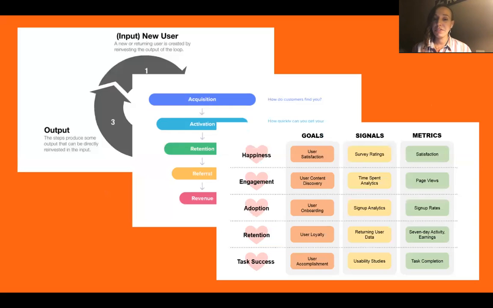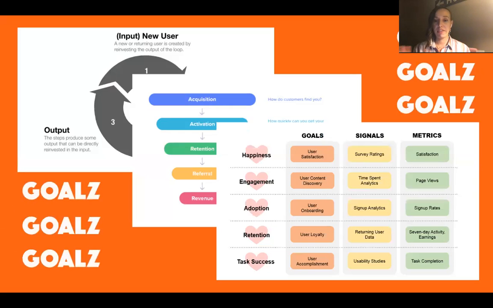There's all kinds of frameworks out there for helping you identify goals. I'm not going to cover them in this talk, but check these out if you need help identifying what those key metrics should be.